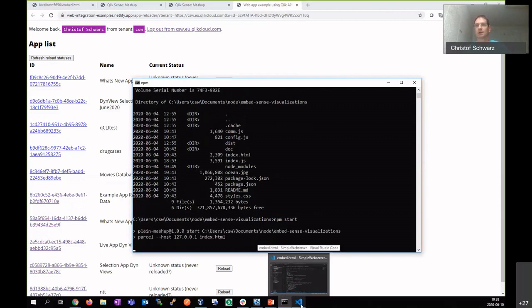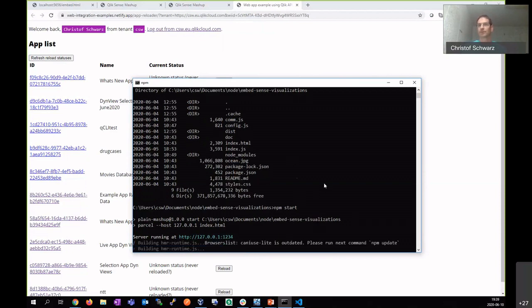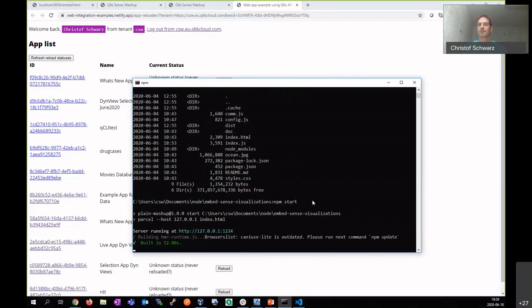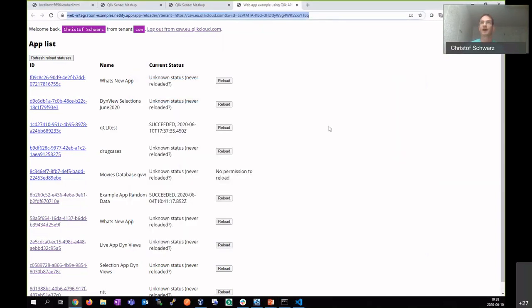So this compiles the code, or it builds the code and gets all those different libraries from node modules into one big JS file. That's why it takes a few seconds. And now we can visit this website, and we have the same source code as shown before on this Netlify.